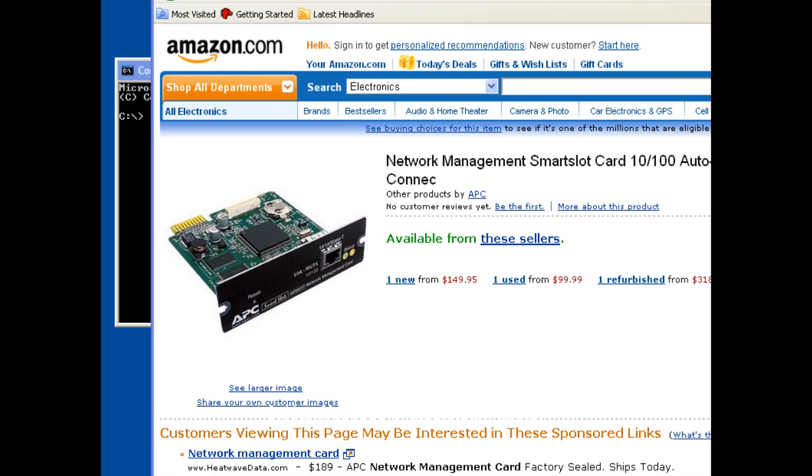Hi, this is PC Roger, and in this short video, what I want to show you is how to set the network address on a brand new, or maybe a refurbished, or just reusing an APC 9617 network management card, kind of like the one that's pictured here on Amazon. The one I'm working with is actually in an automatic transfer switch, an AP7750, that I just got brand new.